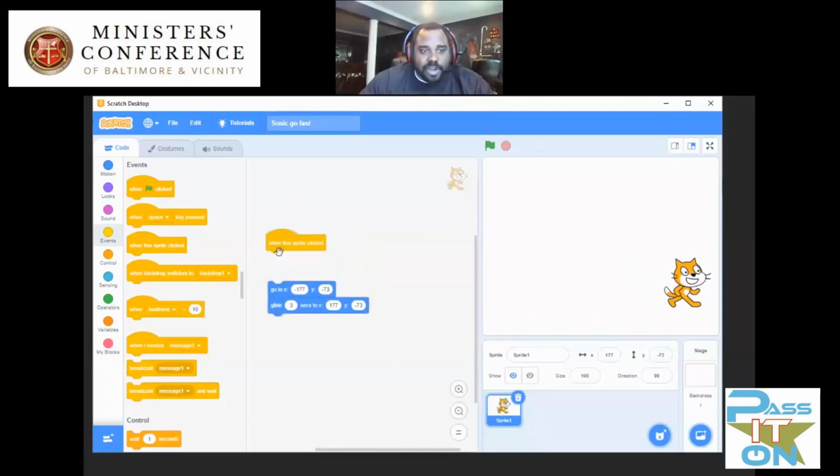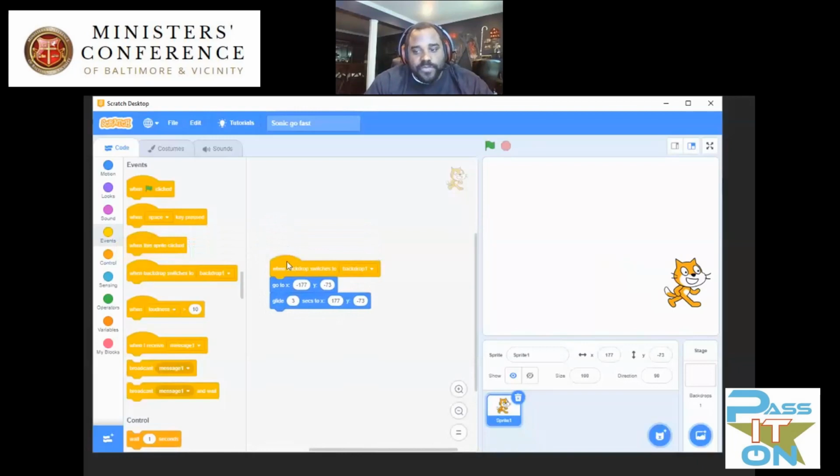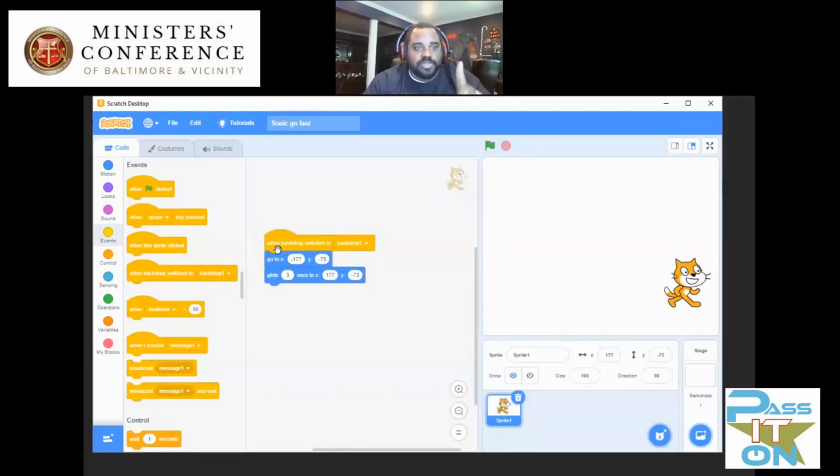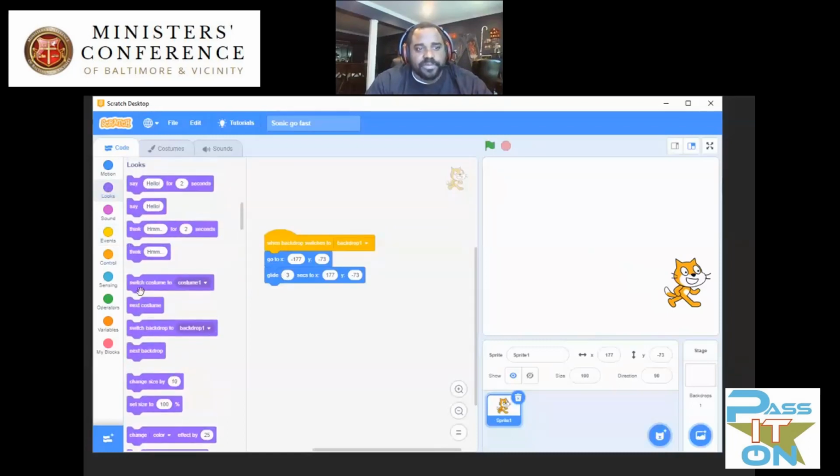Next, we have when backdrop switches. So the when backdrop switches is a trigger that is tied to the change in the scenes. So far we've only been working on single scene projects. Shaquan brought up an interesting question a few minutes ago. He asked, okay, how do you change scenes? There's a certain tag under the look tag, I believe. We're going to look at that more specifically.